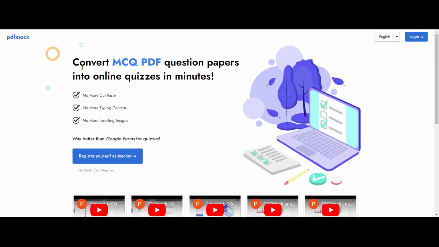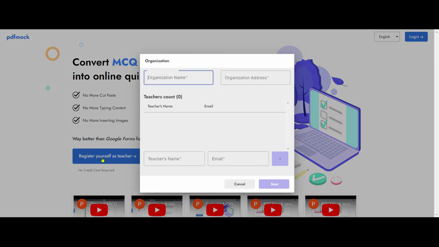You can convert any existing PDF question paper into online quizzes within minutes without doing any cut, copy, typing, pasting, or image manipulation, and you don't have to worry about mathematical expressions. All you need to do, as a first-time user, is register yourself as a teacher. You input your organization name and organization address, your name as teacher, and your email ID, and you click on the plus button. You can have multiple teachers the same way under the same organization, and once you are done, you click on the save button.